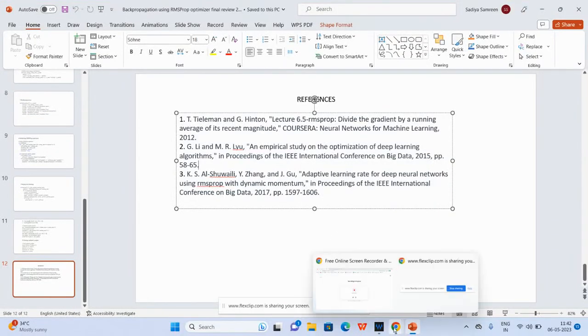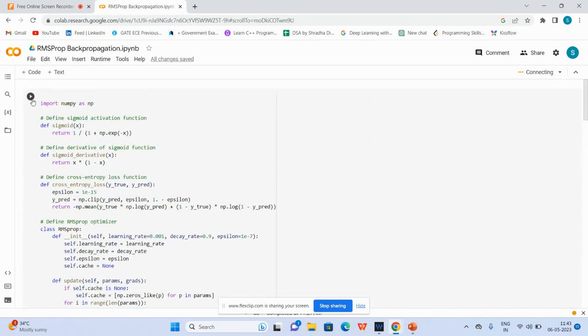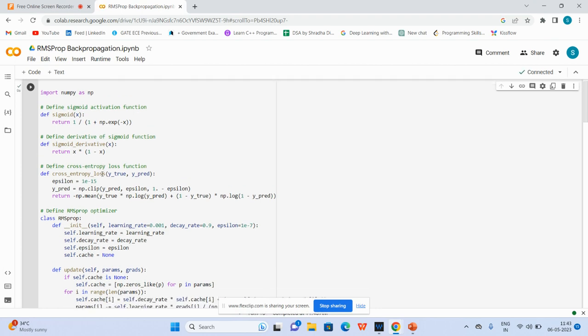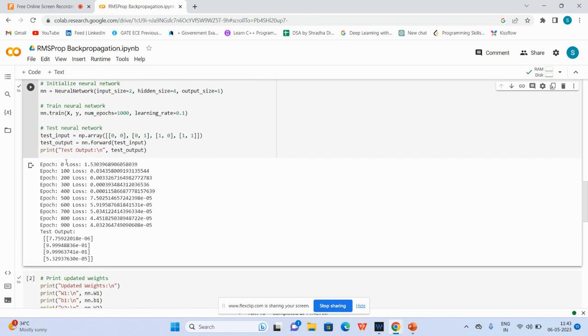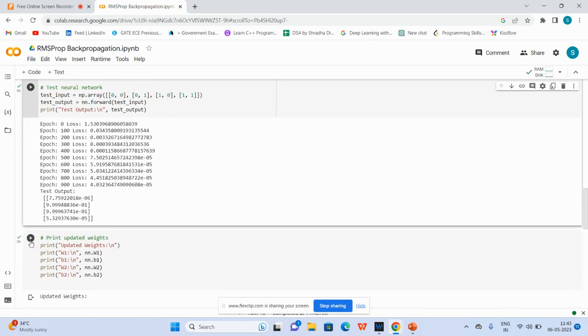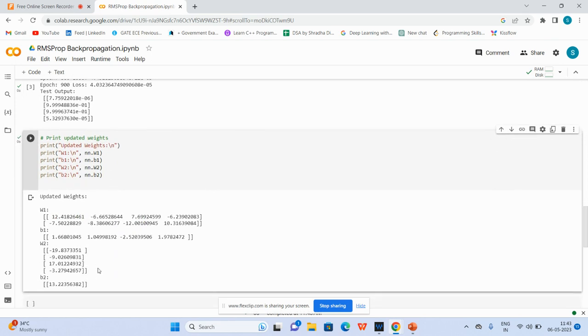And now we'll see the code of that. This is the code. We will run the code and see. Since we have considered those, we got the value of losses after these many epochs, and we got the output. Now we'll finally print the updated weights. These are the updated weights. We initially considered the weights to be whatever the computer system generated, and now these are the updated weights and biases. And this is how we do optimization of back propagation using the RMS prop optimizer.